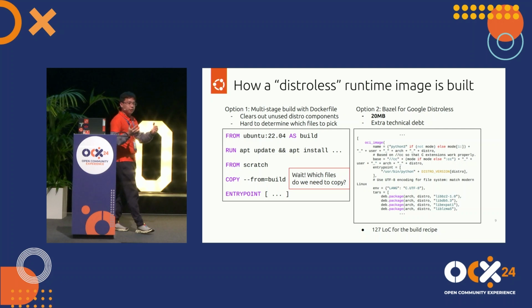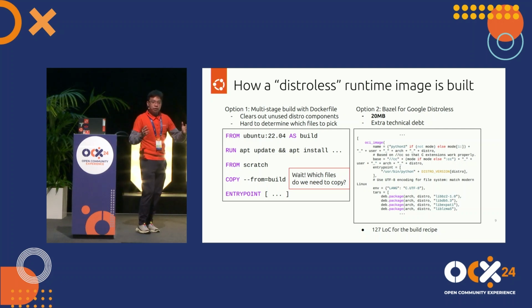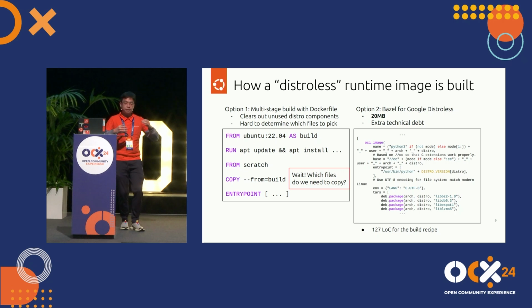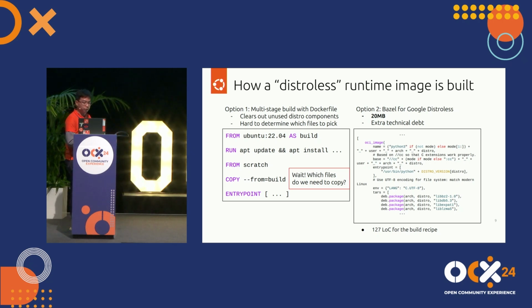Then we'll have the concept. If we are not using those utilities from the distribution, is it possible for us to run or to build a distroless runtime image? Yes, it's possible. Take a look at the first idea. For the first concept, it inherits from what we are having in the Dockerfile. So we can use the pattern of multi-stage building.